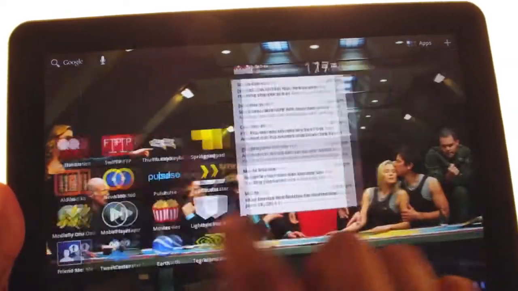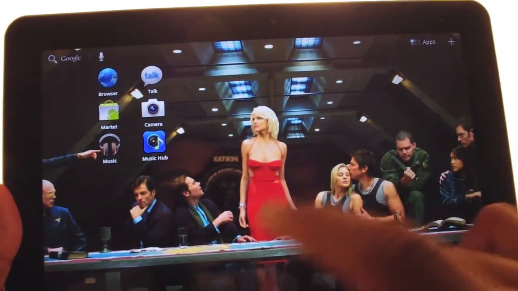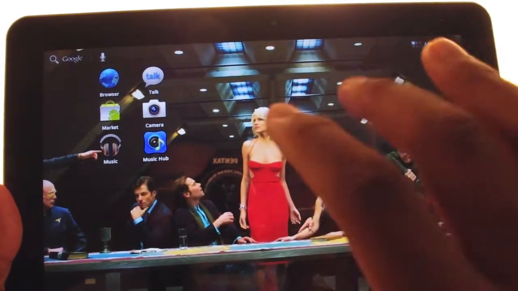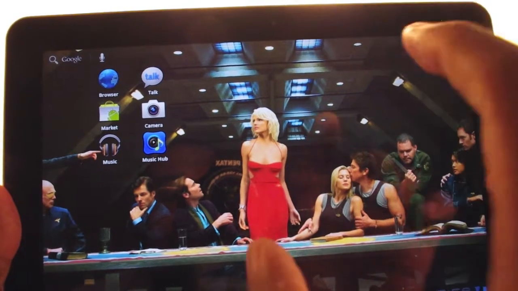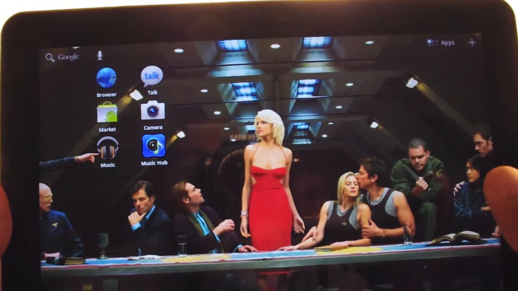You'll notice the difference because this is running Android 3.1, and the 3.0 version of Honeycomb was pretty bad, at least on this device when I had it before. Now it's much smoother, the transitions are a lot better. So let's take a quick look at some of the things you can do.